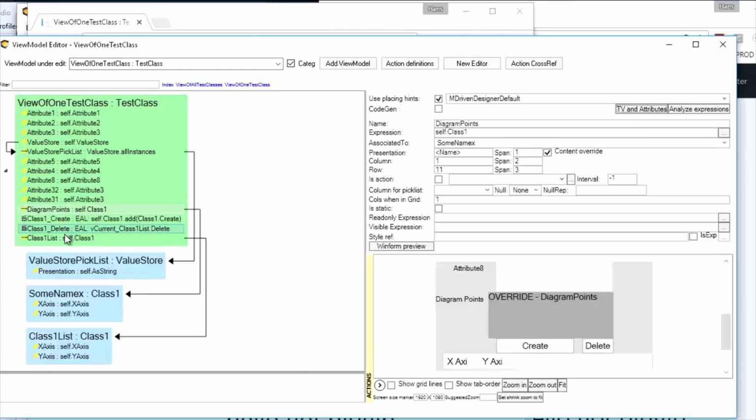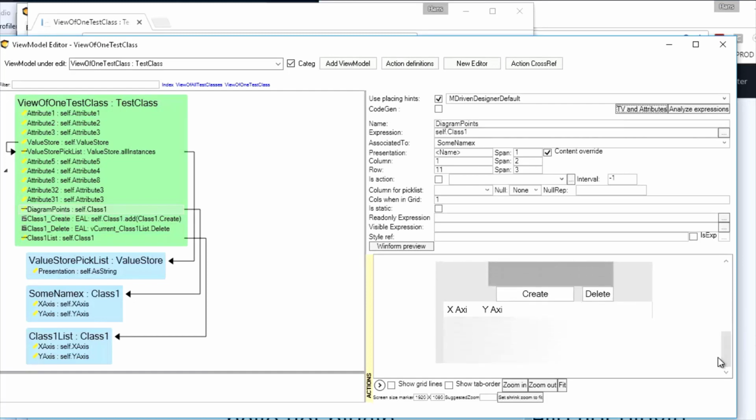What I did to be able to add data was to add another copy of the same association, class 1. And this one points to this nesting, has the two attributes, and also I added an add and delete button. This is the create and the delete button, and this is the grid.